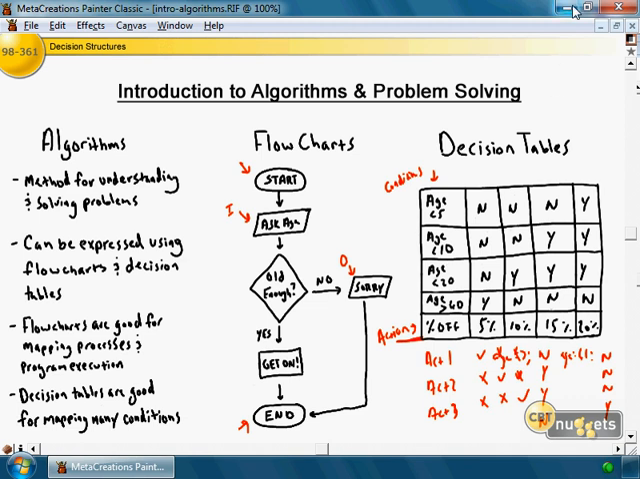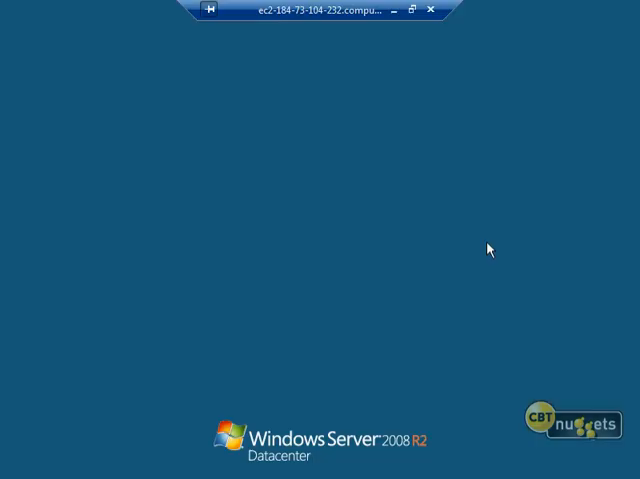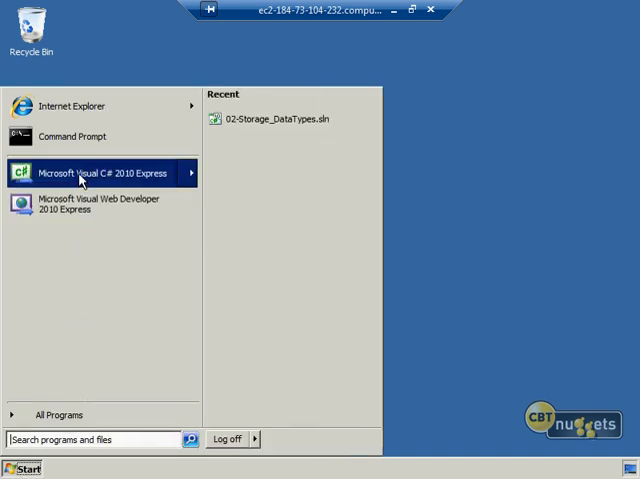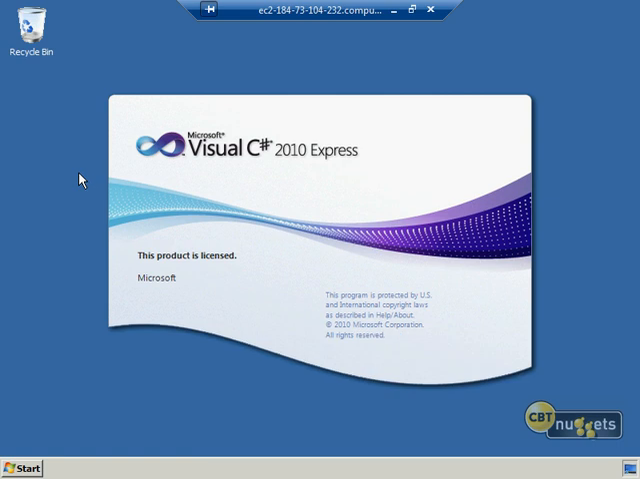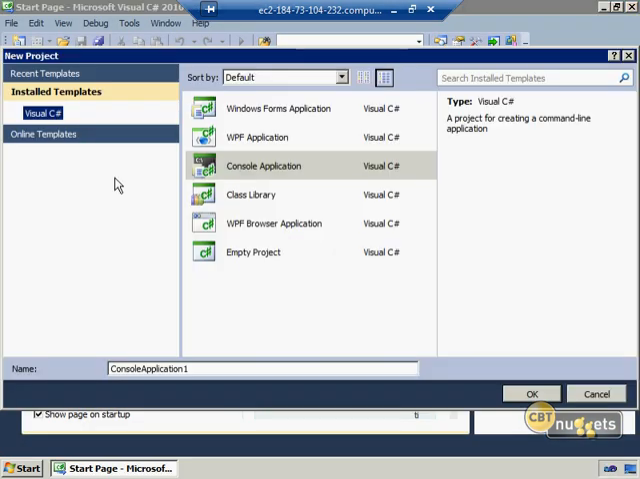Let's jump into C# over on Nugget Lab and take a look at how we can do this in Visual Studio. So I'm going to open up Nugget Lab here. We'll remote desktop right into our virtual lab here. We'll go down to the Start button and fire up Visual Studio 2010 Express, the C# version here. And we're going to create a new project. So let's hit the New Project button.